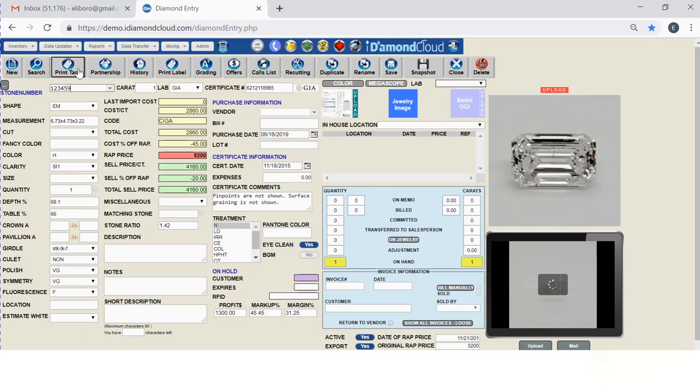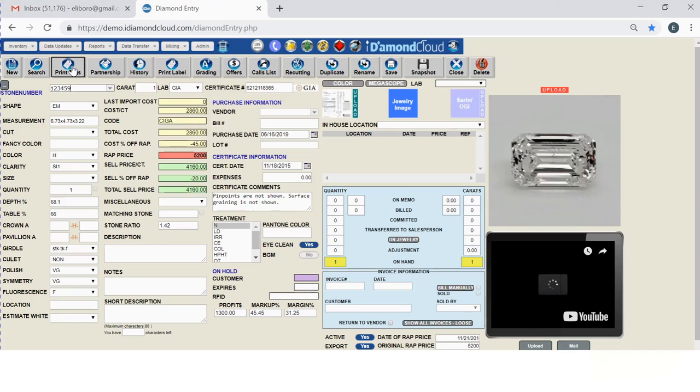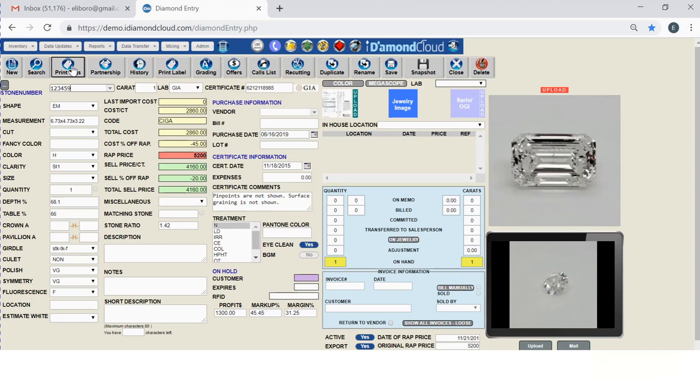Okay, print tags. We also allow you to print tags of, let's say, solitaire rings or earrings of clients that don't want to use the jewelry. They just want to use the diamond entry screen for their solitaires as well, so we can print tags here. I don't recommend it. I like to do it in the jewelry, but you can do it in the diamond inventory as well.